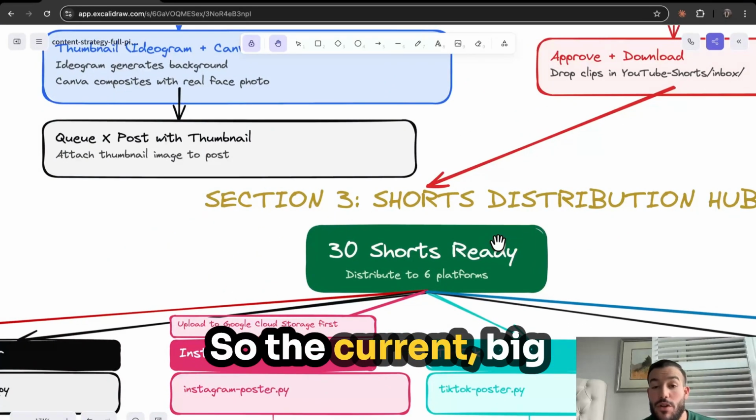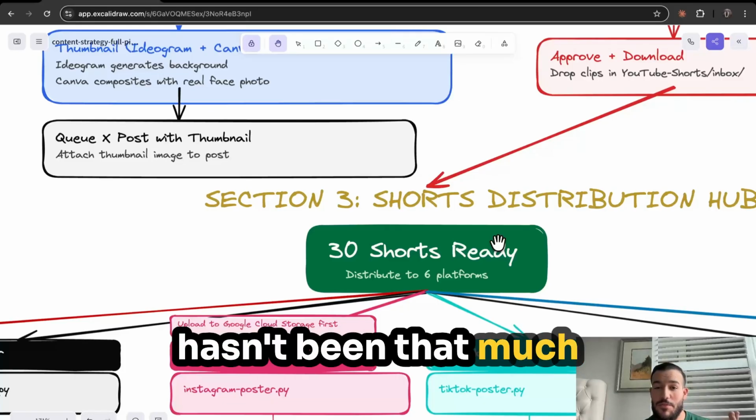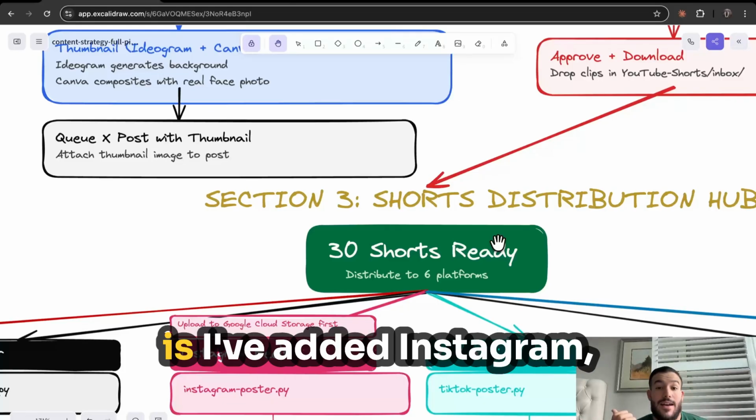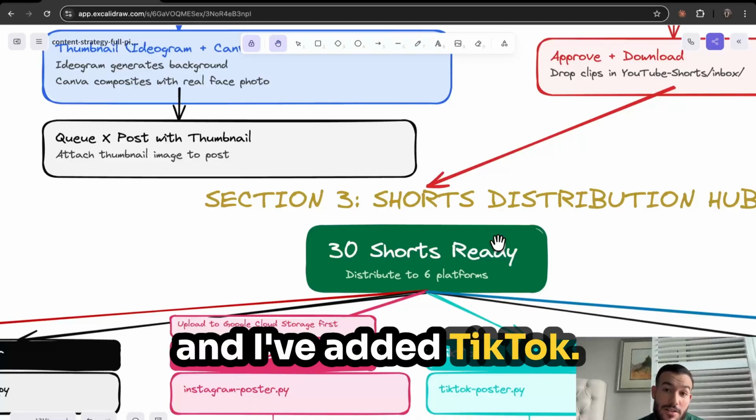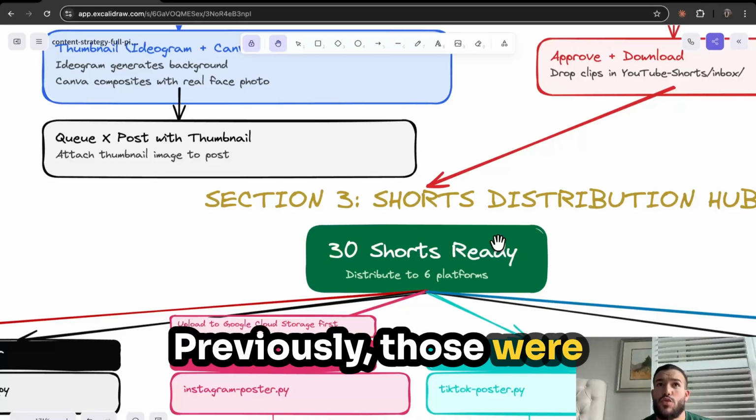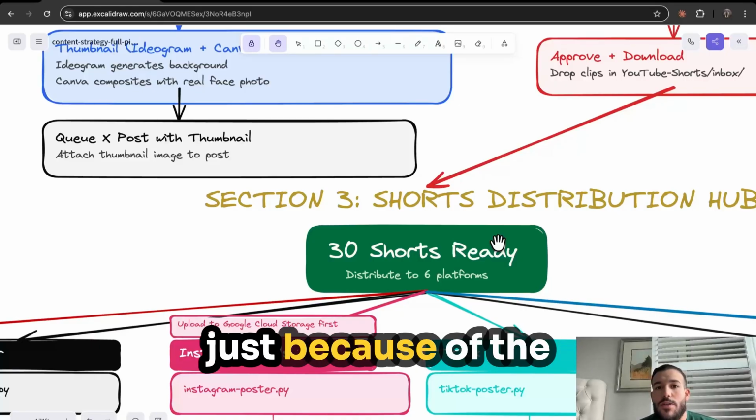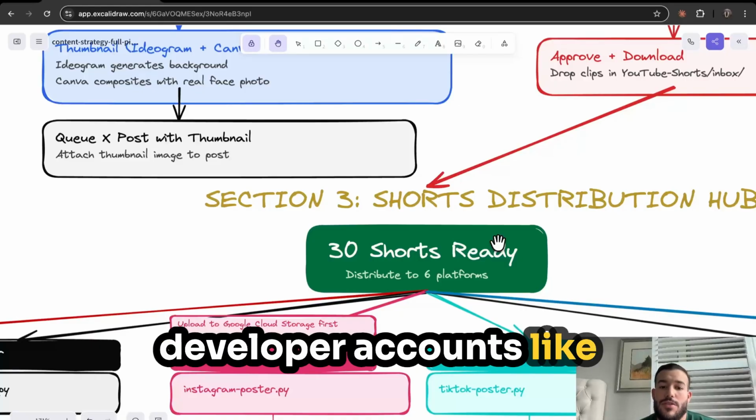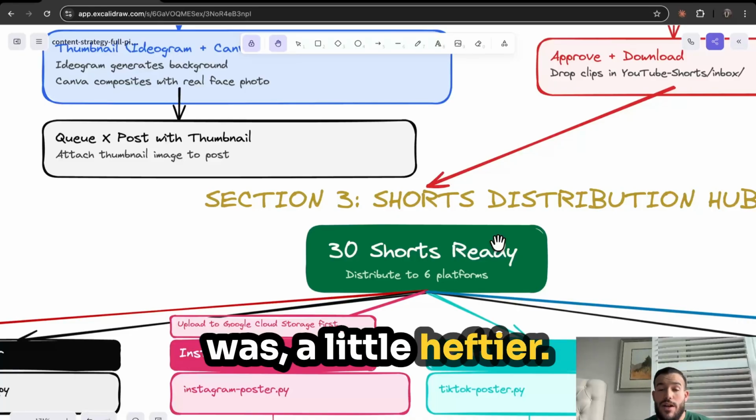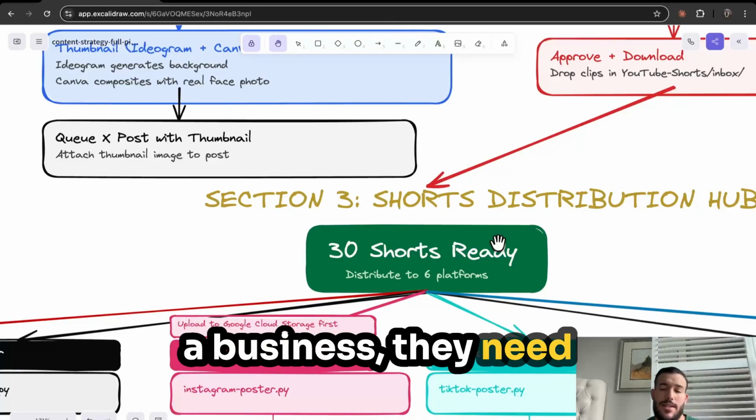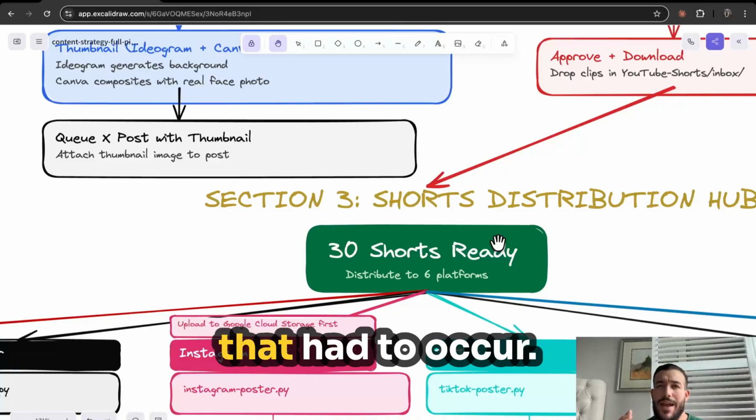So the current big update from the last video to now, which hasn't been that much time, but huge update, is I've added Instagram, I've added Threads, and I've added TikTok. So previously those were platforms that were a lot harder to get into just because of the developer accounts, like Instagram through Meta. Well, that process was a little heftier because you had to have a business, they need to verify URLs. It's a whole back end process that had to occur.